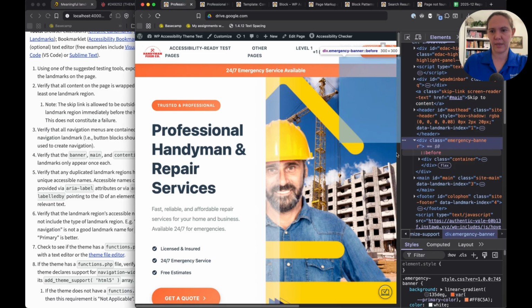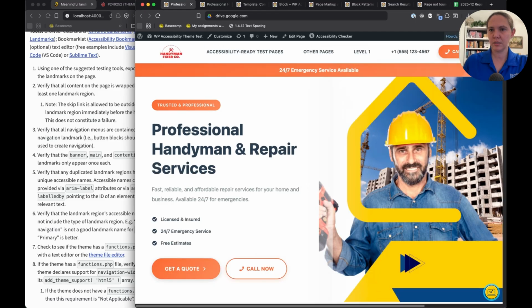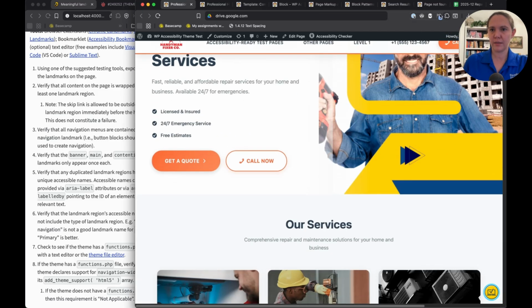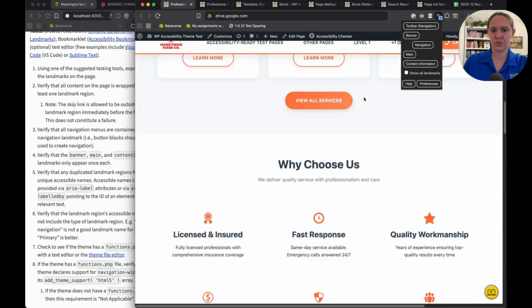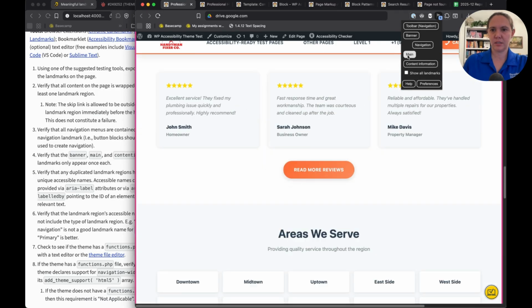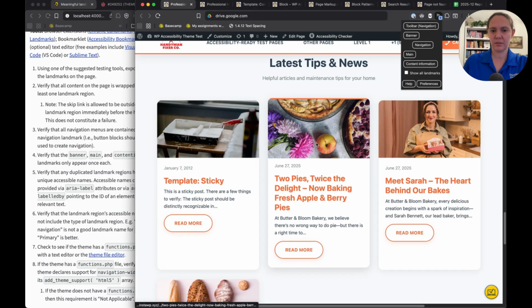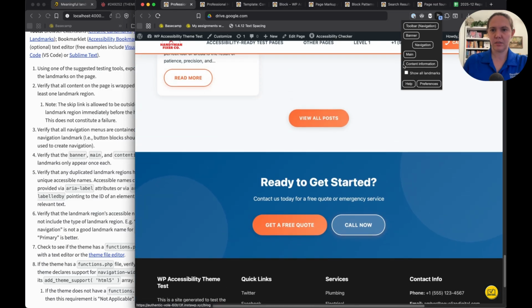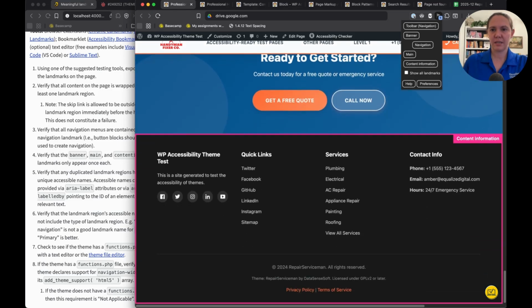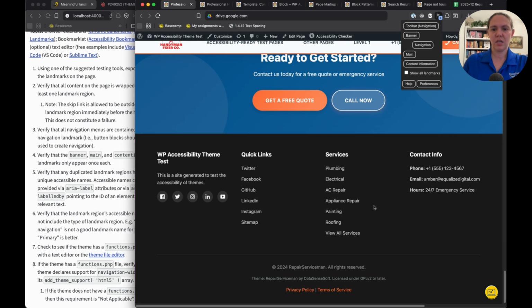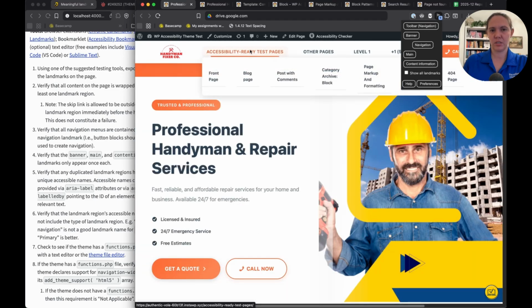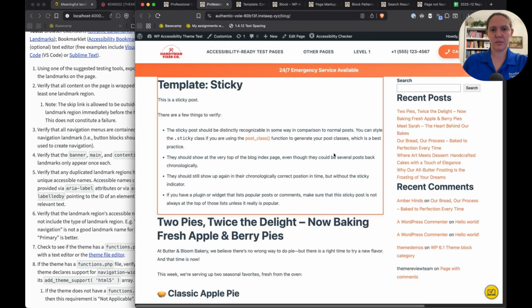Okay, let's go back. Let's keep looking again. So we had a main. We're going to figure out where the main ends. So we're going to scroll down and keep looking. I still see the pink outline. Okay, the main goes all the way to where there's a footer. And then I see content information, which is the footer. So that right there looks like the only area that is not contained in a landmark region. So that's the home page.